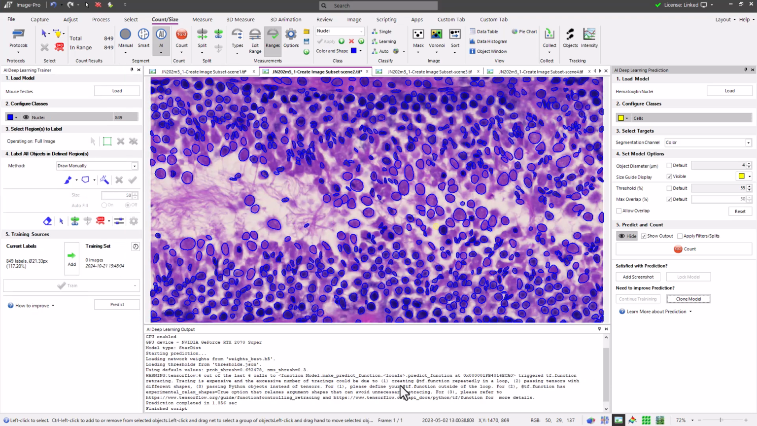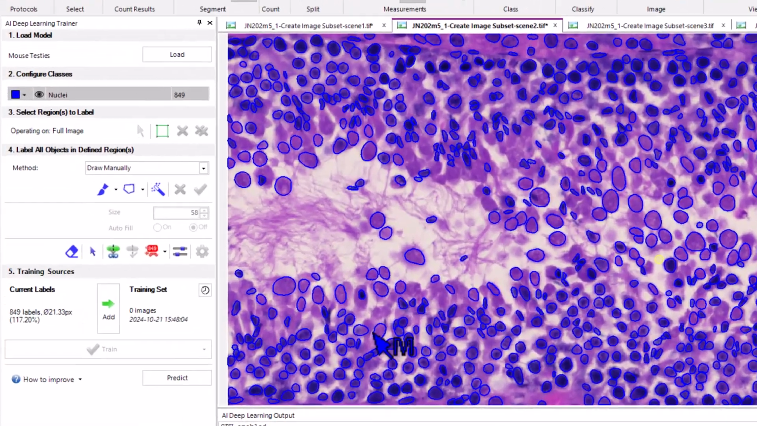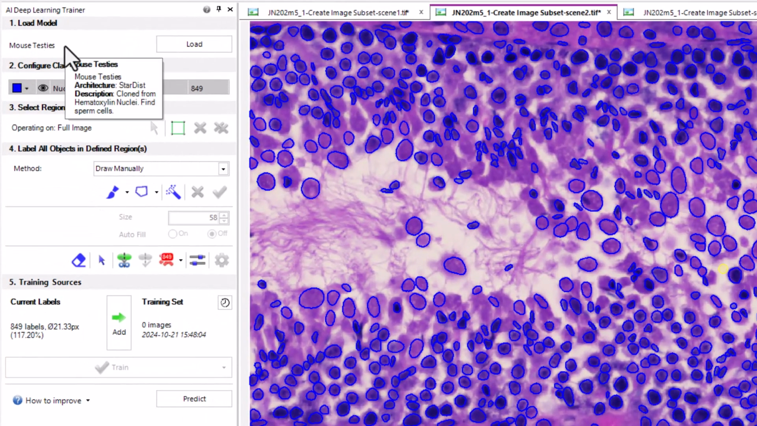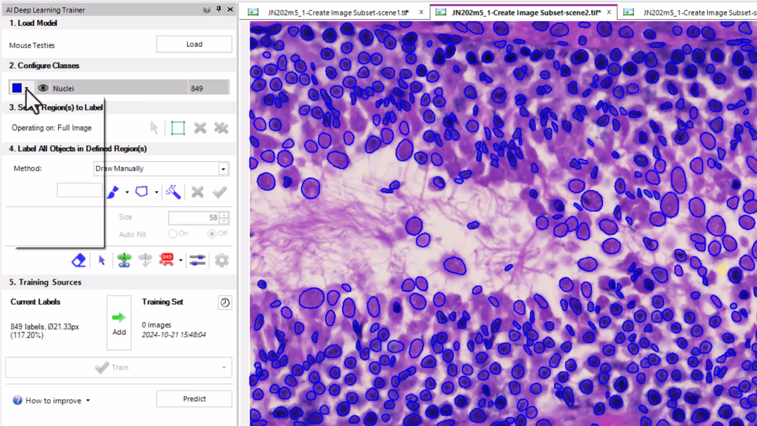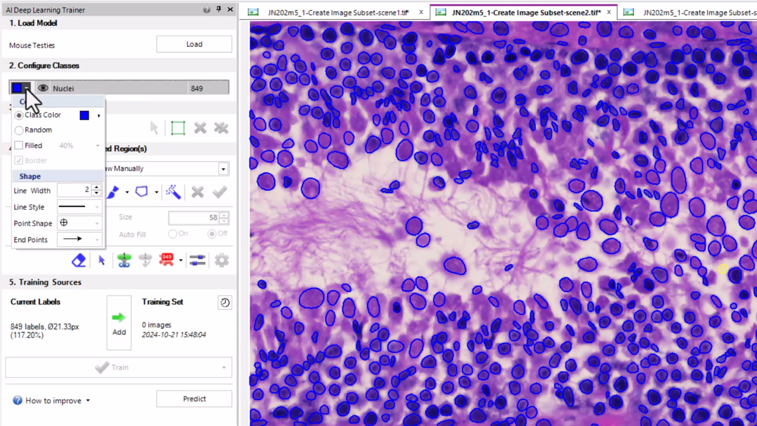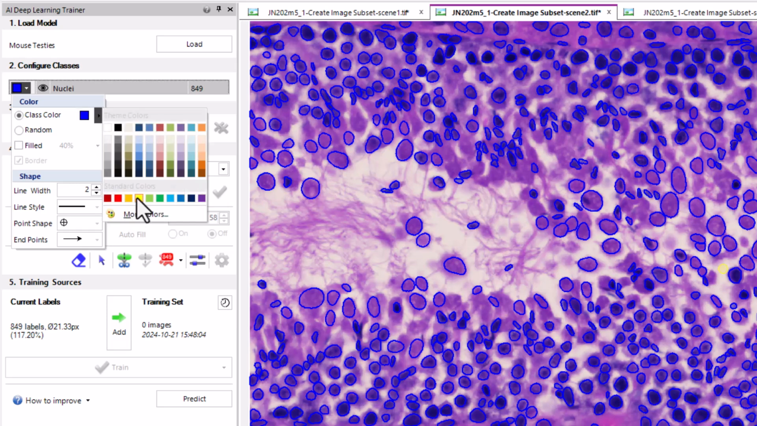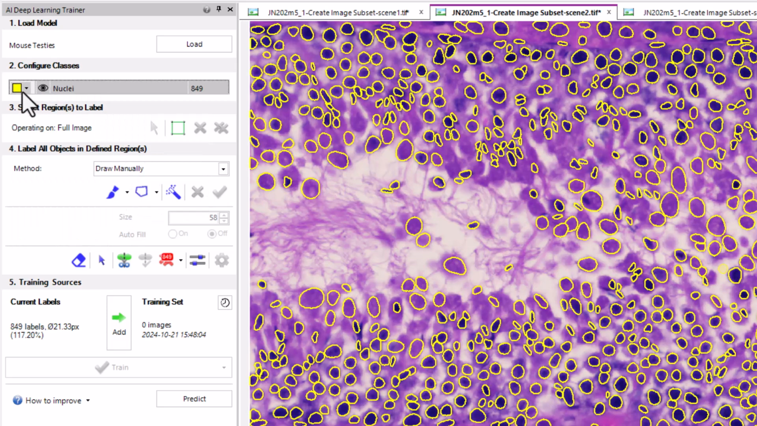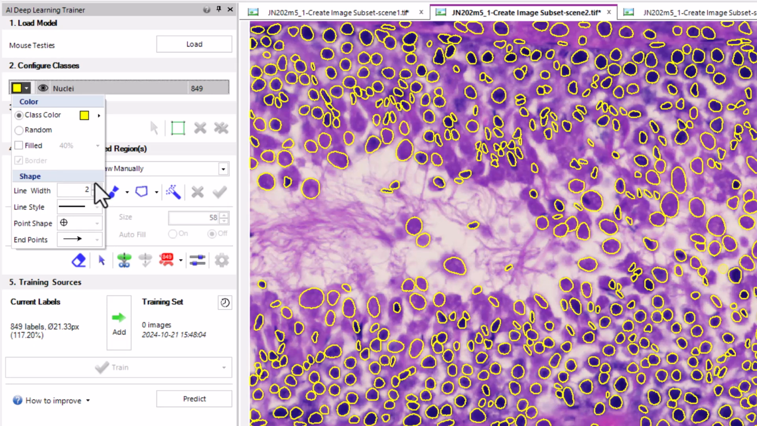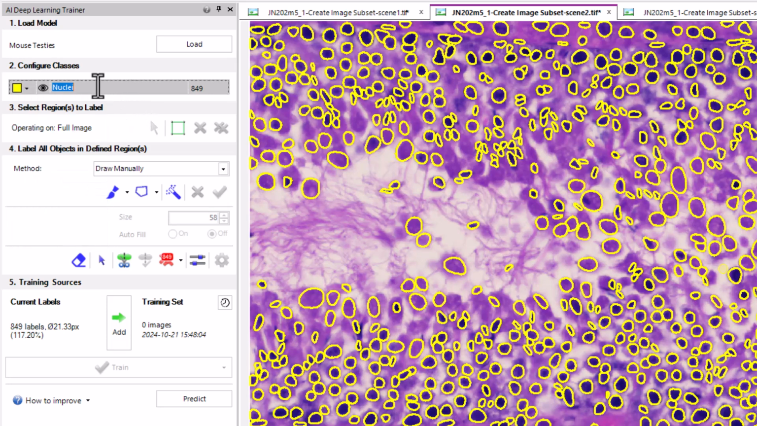So now a couple of important things have occurred. I've loaded my model. I can configure the classes. Again, this was cloned from the original model, so I'm just going to set this to yellow to make it easier to see. And set that to 3. And I will call this cells.